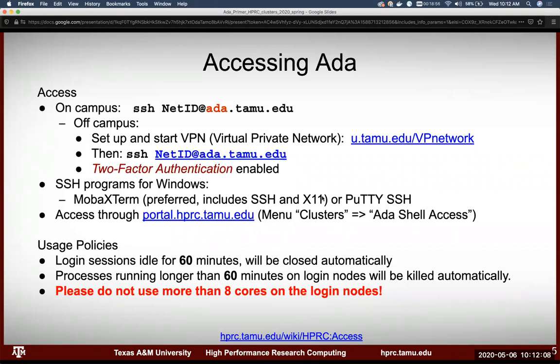Or you could use PuTTY. So the two that we suggest are MobaXterm, which is the preferred one, and then PuTTY, which is basically MobaXterm, same exact thing, just very bare bones. It's pretty much just SSH. I think there's even Telnet built into PuTTY too. So it's a pretty old piece of software.